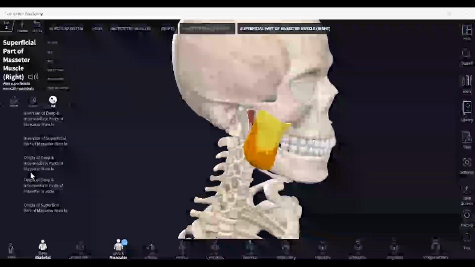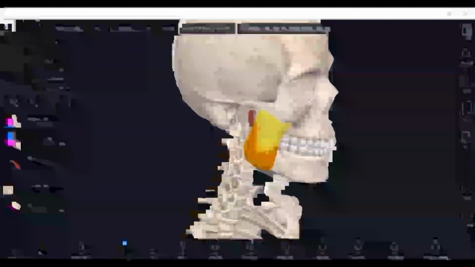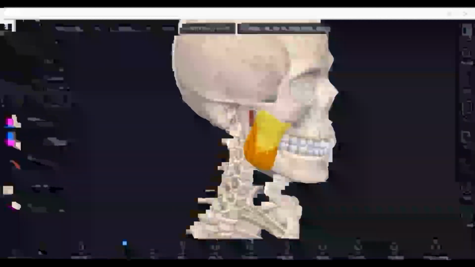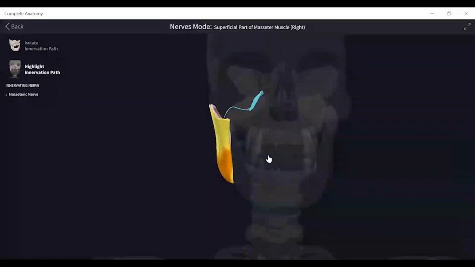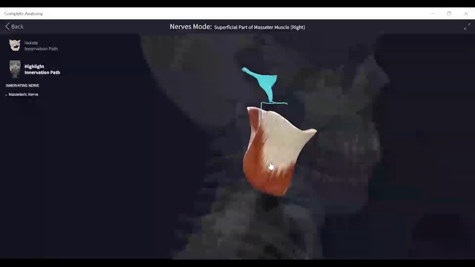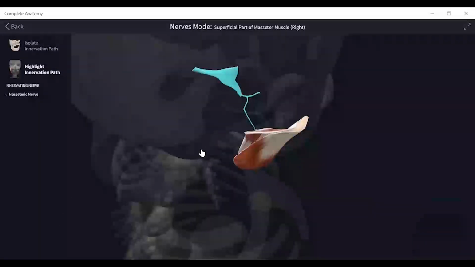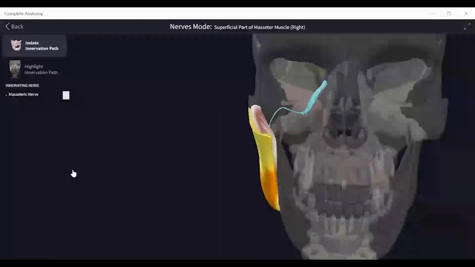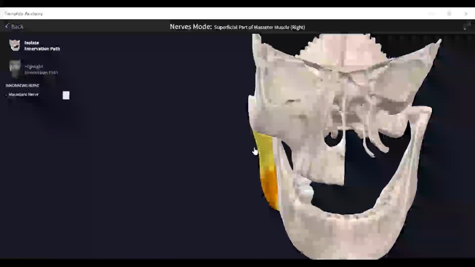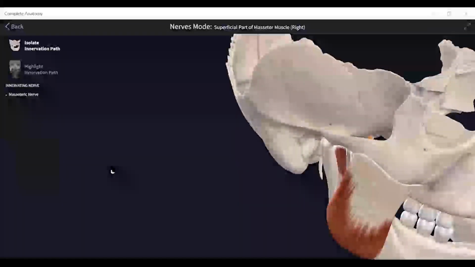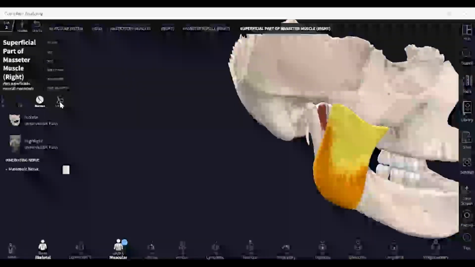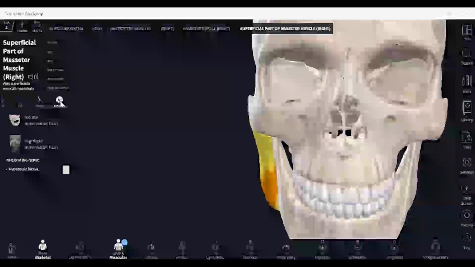Then there is a separate heading for origin and insertion, then nerve supply. If I click on highlight nerve supply, it will show the mandibular nerve branch going to supply the masseter muscle. I can even isolate the nerve supplying it. Then the arterial supply also can be viewed.